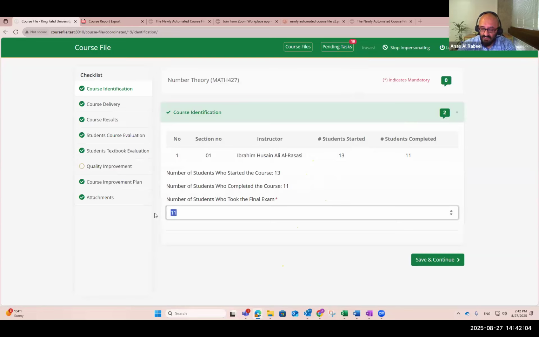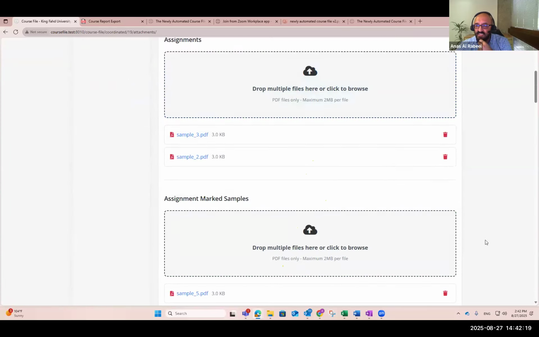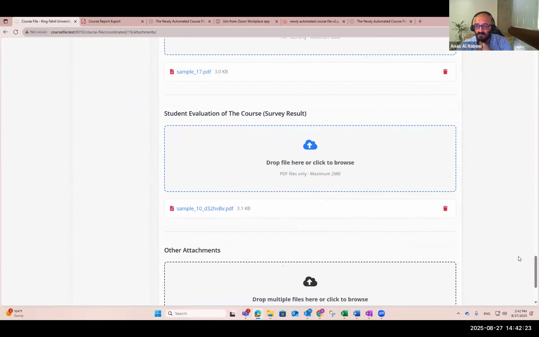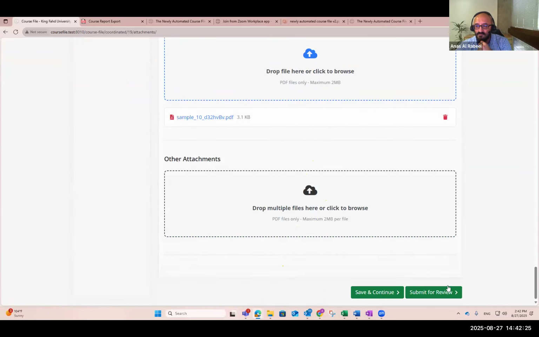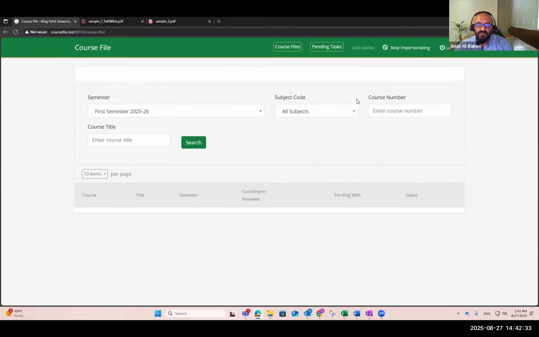And for example, here maybe he can also modify anything in the course and send it back to the reviewer. So he will go over these sections one by one and see the comments, and finally he will submit it again to the reviewer. Now, it will go back to the reviewer. This is the same reviewer for this course.